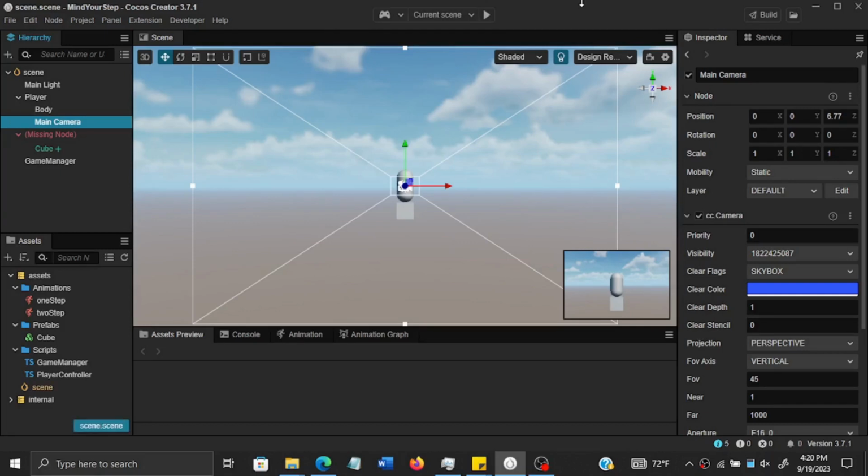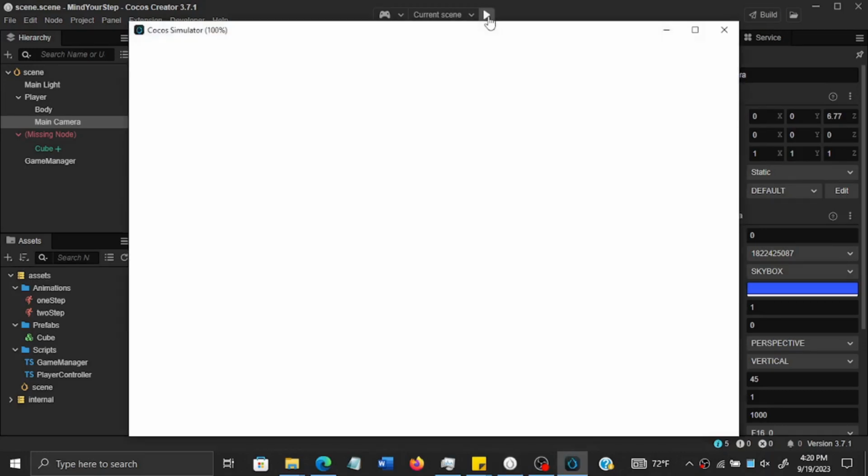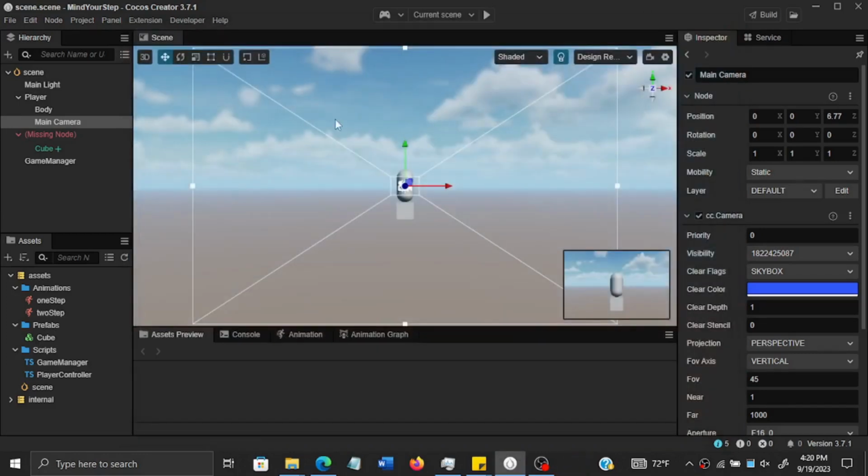And then we'll just save that, Control S, and then when we run it, we'll see that the camera will now be following the player. Okay, so now you can see that the camera is moving with the player. Okay, so that's that. Then we will go ahead and start creating a new start menu.